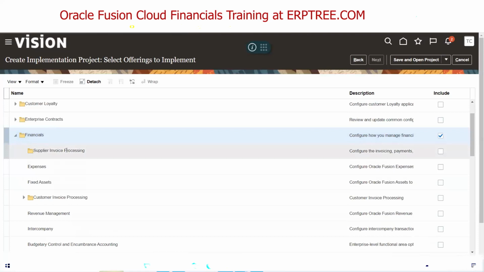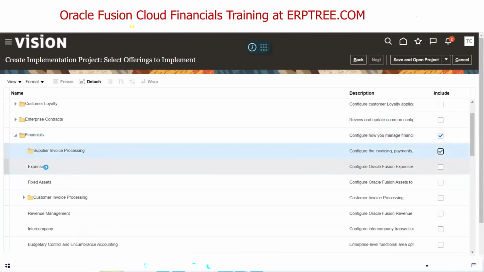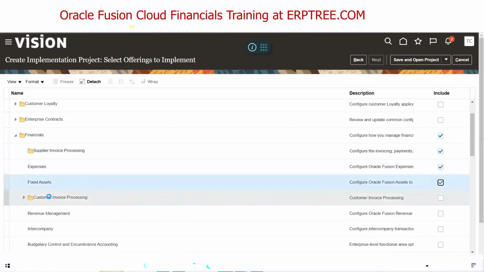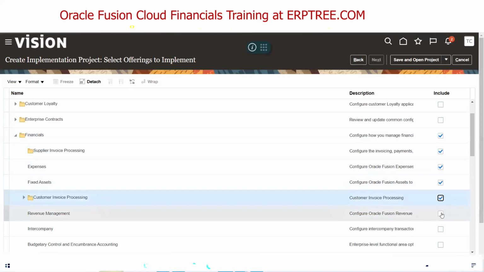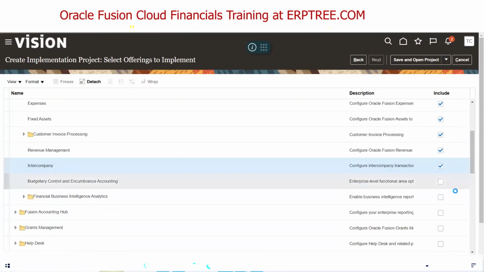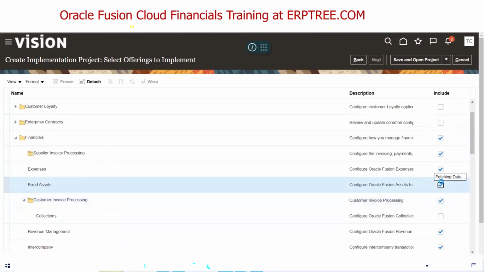So we are going to implement payables. Supplier invoice processing means payables, we include it. We are going to implement expenses. Include expenses. We are going to implement fixed assets. Include. We are going to implement customer invoice processing, nothing but the receivables application. Include. So whatever you are going to implement, just include like this, as a part of financials.